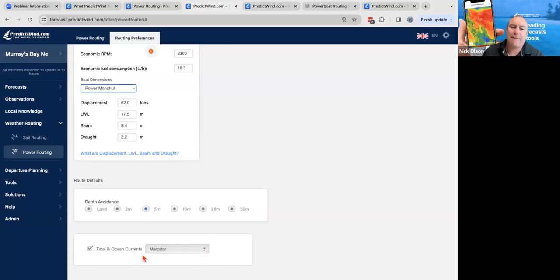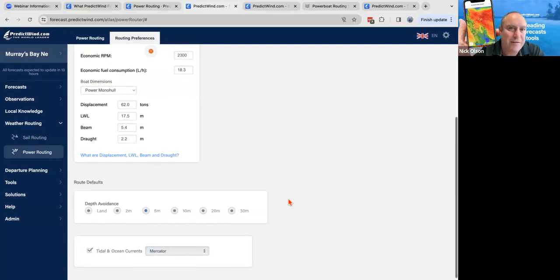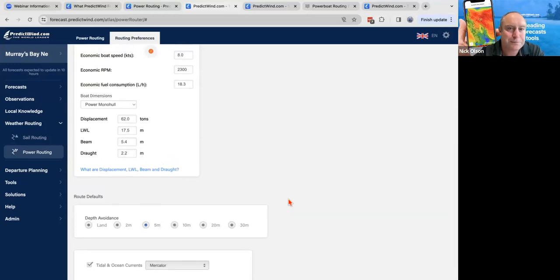Tidal and ocean currents. This is really important to have those tidal and ocean currents turned on. So I've got that little tick box there, and I've got the Mercator model. These are different ocean current models, and you can have a look at the SST if you want to see which one's closest to what's happening now. In general they do vary a bit, but you can just start with one and see if the outputs match what you see.